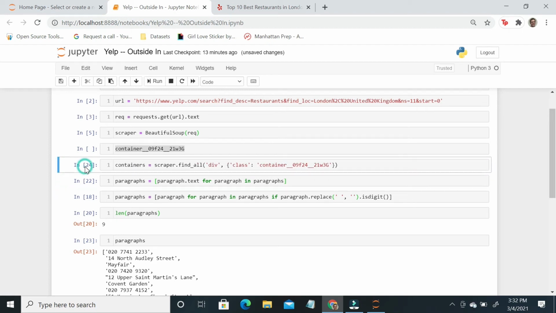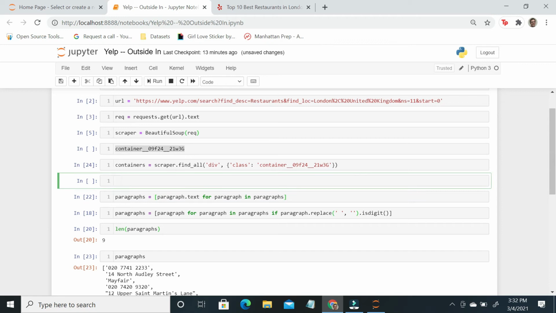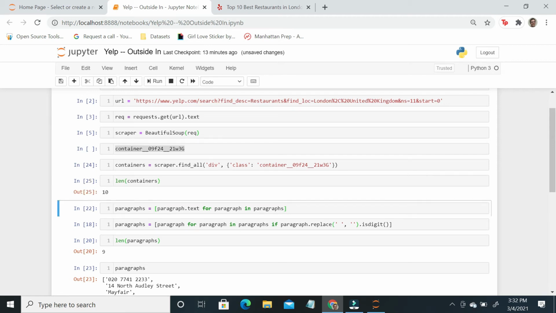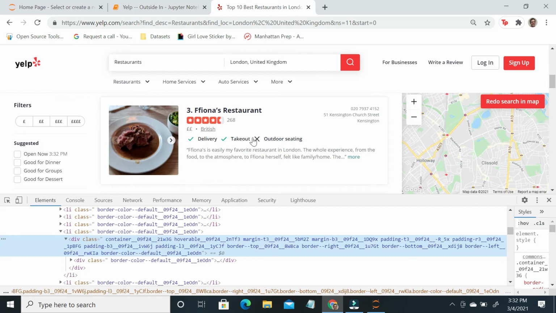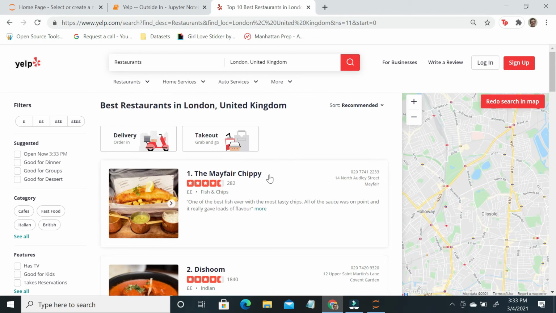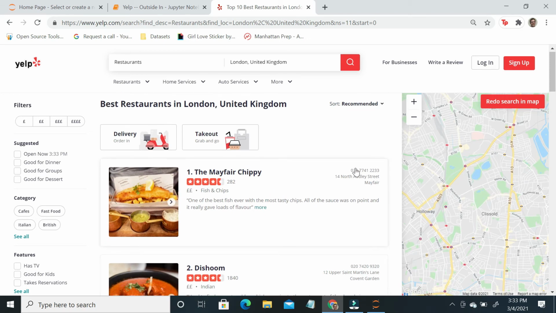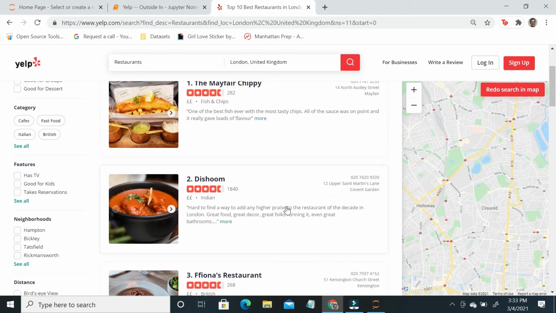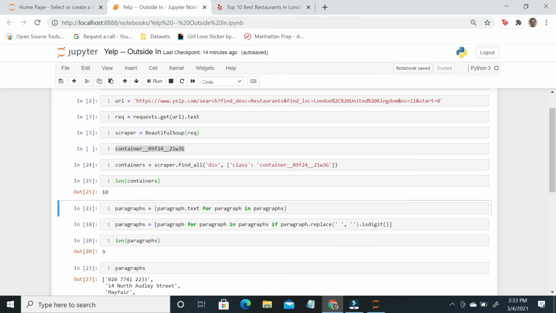All right, so now the idea then, if I look at this containers, something you can notice here. Okay, there's exactly 10. And of course there are 10 restaurants on this page right over here. So probably what that means is we selected the corresponding block that contains all the information about this particular restaurant.